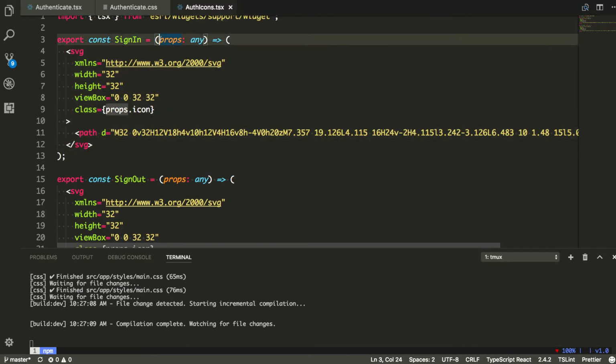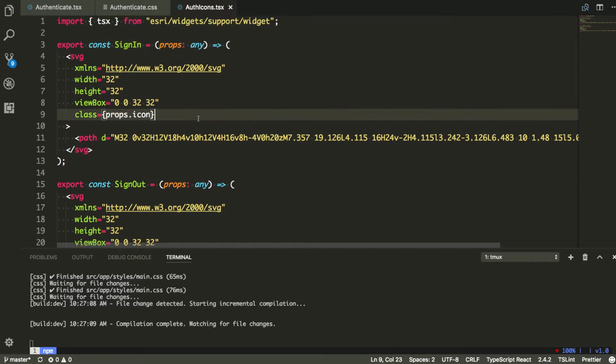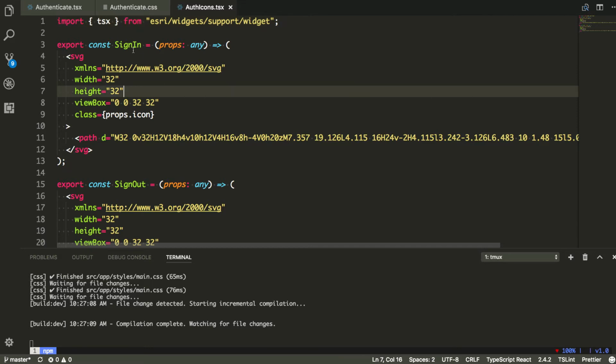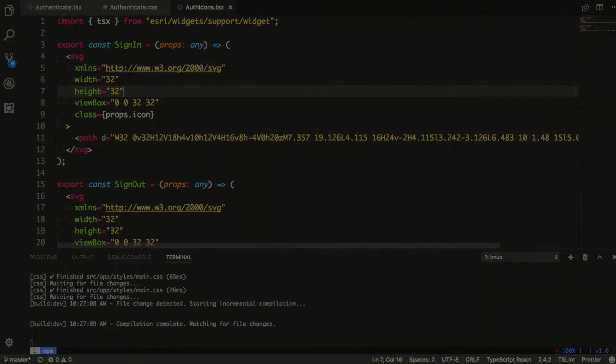Now, it's stateless because it's only going to use any properties I pass to it. In this case, I just pass an object that's going to have the icon class on there. And the only thing I need to bring this in is this little helper in here to be able to do the virtual DOM stuff. So it's in one module. I've got two icons: sign in, sign out.